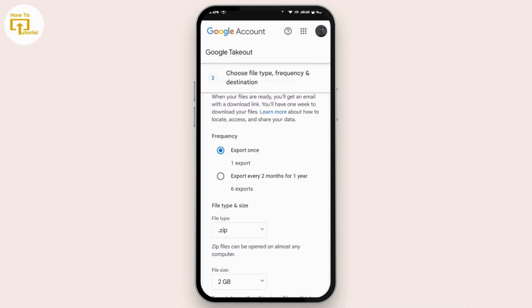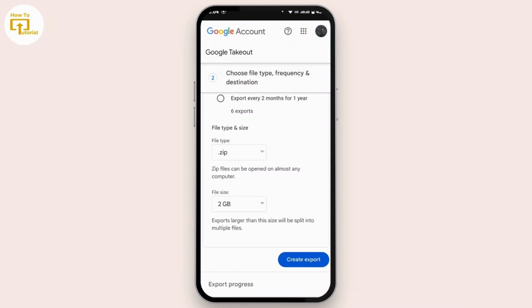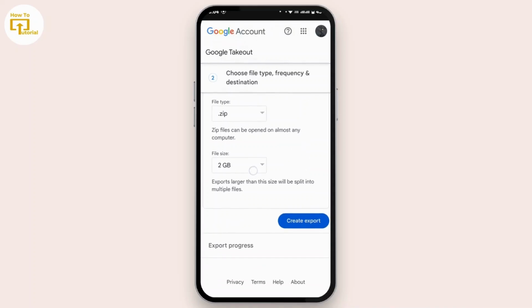If you would like to export once, choose the first one, or if you would like to export the file every 2 months for 1 year, then choose the second option. And if we scroll down a bit, there you will find file type and file size. So first of all, choose the zip file, and under that you can choose any size of file that you want. Here I will just leave it as 2 GB, then tap on create export.